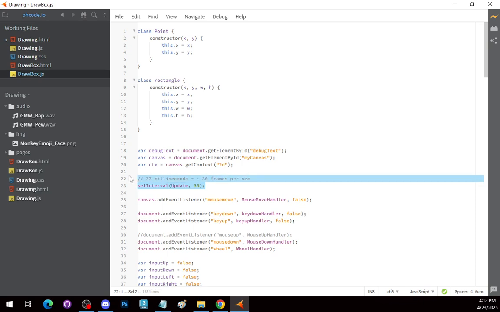Setting an interval, this set interval function calling an update function, any of the 33. The other one, if you wanted 60 frames a second, would be 16. 30 milliseconds is about 30 frames a second. 16 milliseconds is about 60 frames a second. So we're okay as long as we're not overloading what the browser's doing, and you're not building crazy applications at the moment where that level of intensity is going to come into play.